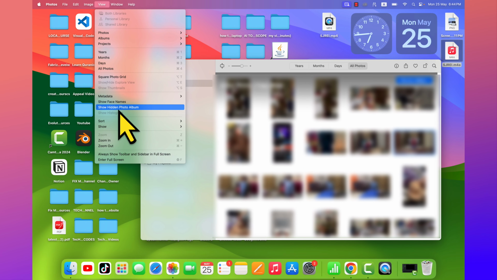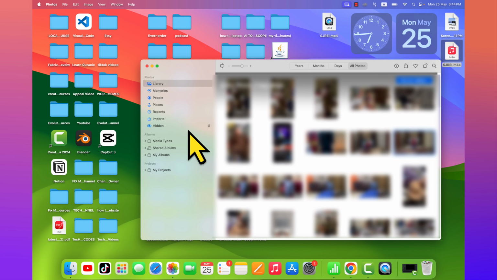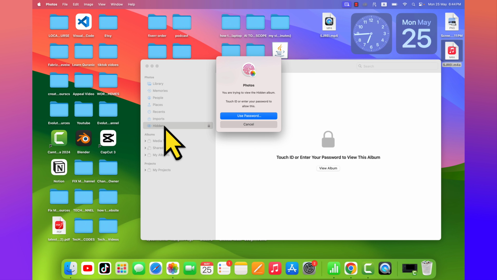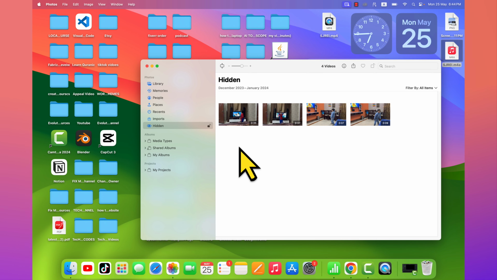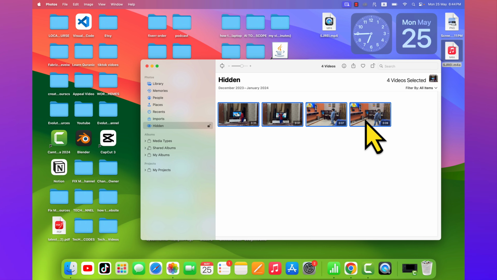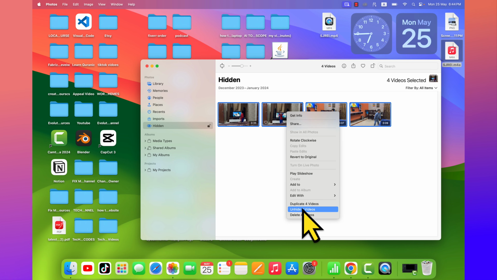Here you can see show hidden photo album, click it here. As you can see, the hidden option has now appeared. Click it here, enter the password. Here you can access those videos. If you want to unhide these videos, simply select all these videos, right click and click on unhide 4 videos.